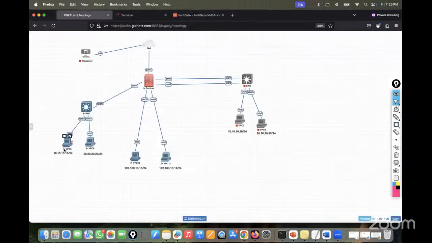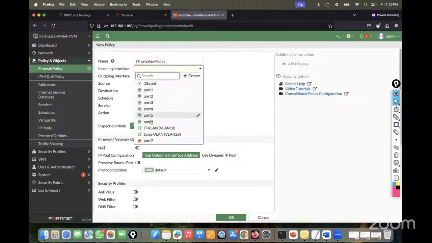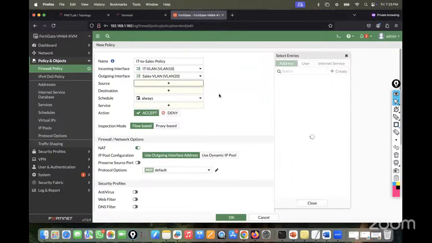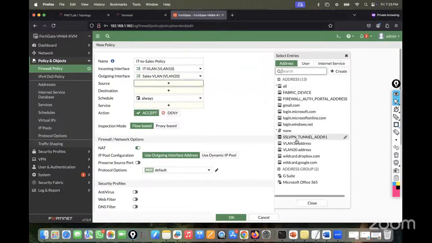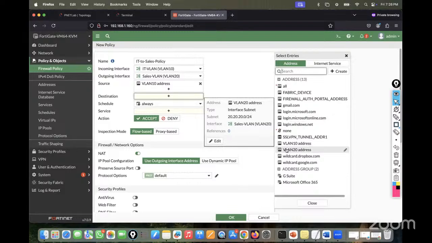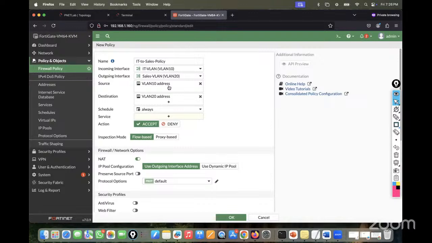So my requirement is I want to ping from the VLAN IT to VLAN sales and vice versa as well. So let me first make one policy, IT to sales policy. And here I'll put the interface. It is going to come from VLAN 10 and it is going to VLAN 20. For source, I don't have any address group, but here it is created already. So I can put the address, this one having the 10 network, this one having the 20 network. This address is created by default once the VLAN is created. So I'll just put the same network, or I can just put any as well.